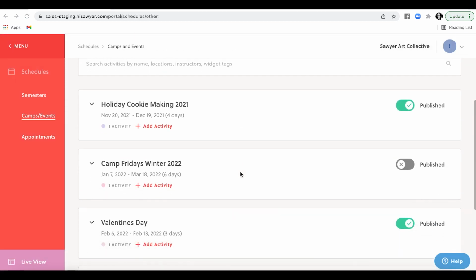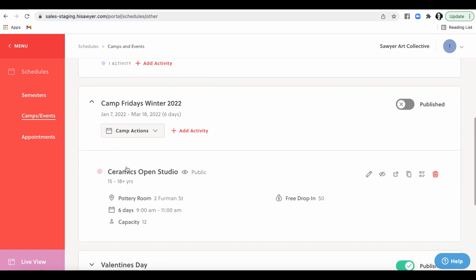Once you've successfully added an activity to your camp and event time frame, to view those details, click the camp and event name and click the caret next to it. This will expand the options so you can see your scheduled activity. You can repeat the steps needed to add multiple activities to this same camp and event schedule time frame.